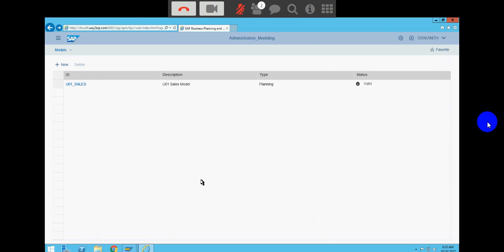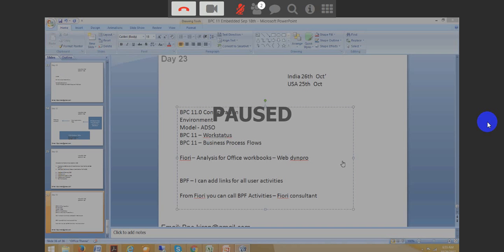On top of this model, I can develop work status, I can develop business process flows, I can develop audit also, right? Now, let's understand what a business process flow is. I will give you an overview of business process flow. One second, I will open one document.